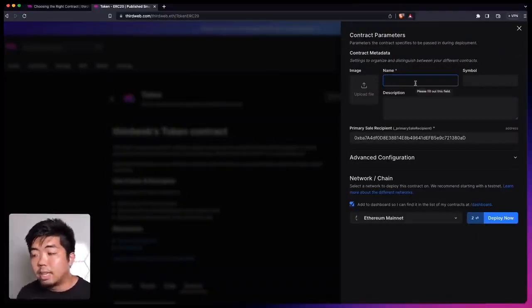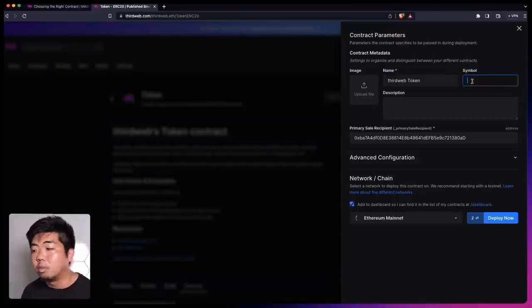So this is going to be things like the name of the contract. So we'll just call this thirdweb token. We'll then create a symbol for it. So a symbol is going to be kind of like the ticker symbol for the token here. We'll call this TW token.